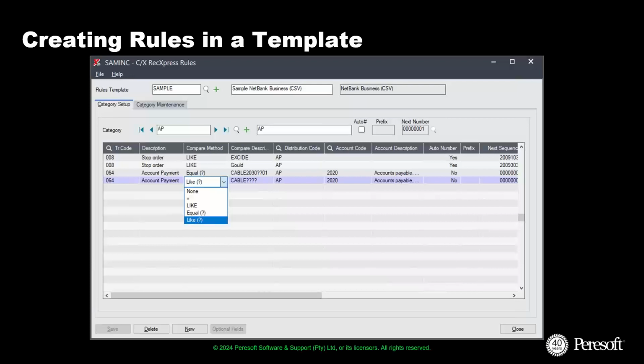One of the templates that we've created in our sample data is the rules template called sample. If you go to sample, it's already got the template and rules created for you with GL accounts and different compare methods, which we will go through with you in a minute. Over to you, Nat.